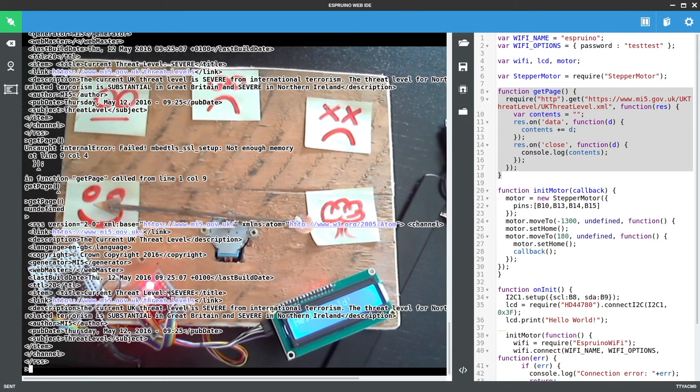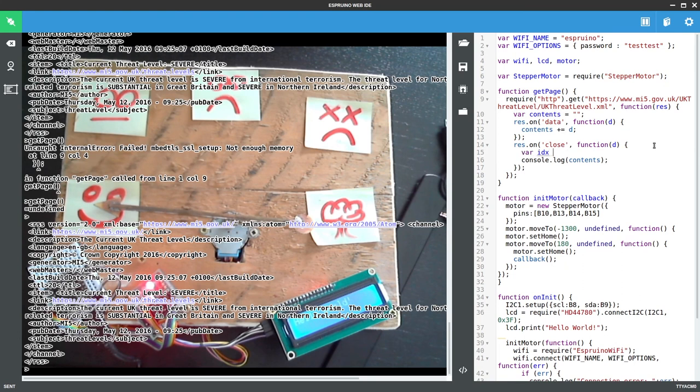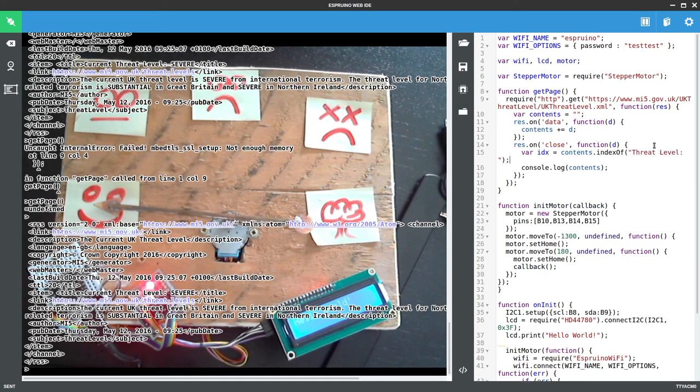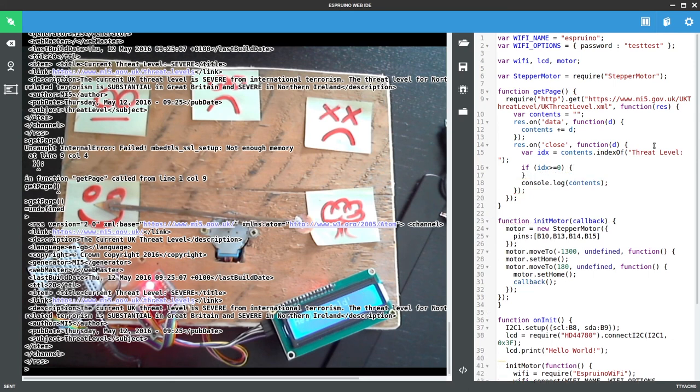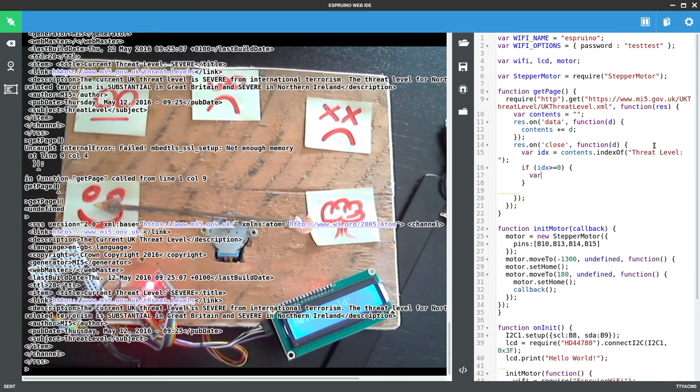Okay, here we go. So we're looking for something that says current threat level severe. So we'll just search for threat level, actually, those characters. So we'll say index is contents.indexOf threat level. If index is greater than or equal to naught, which means it's found it, then we will find a second index, which is the index of the end bracket, because where it says threat level severe, we've got this bracket which we can use to find out where to read the end of.